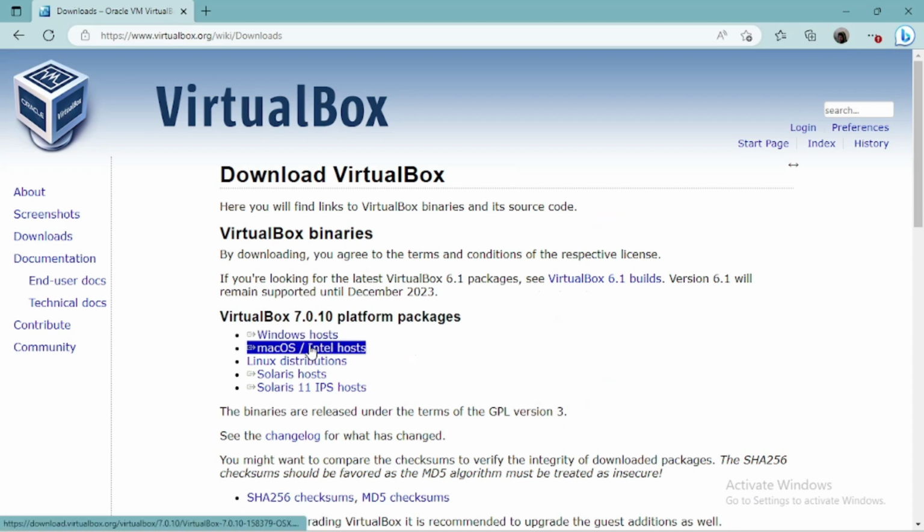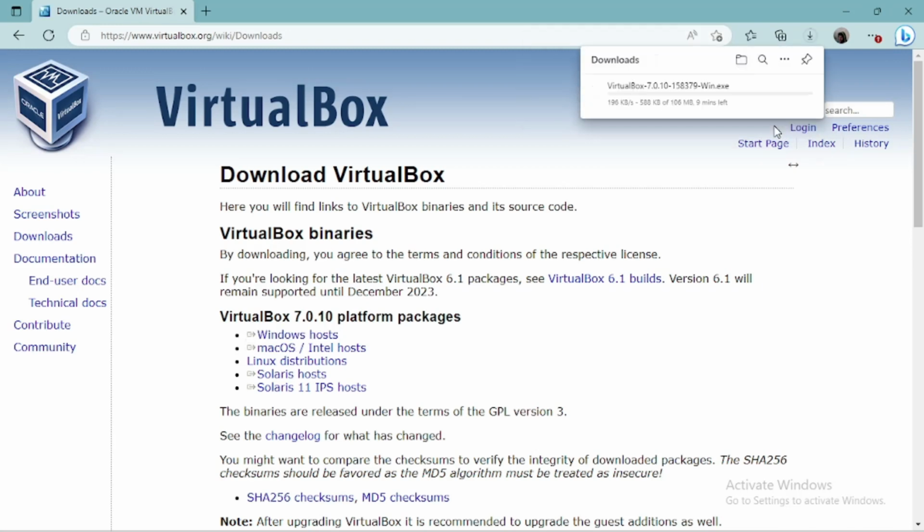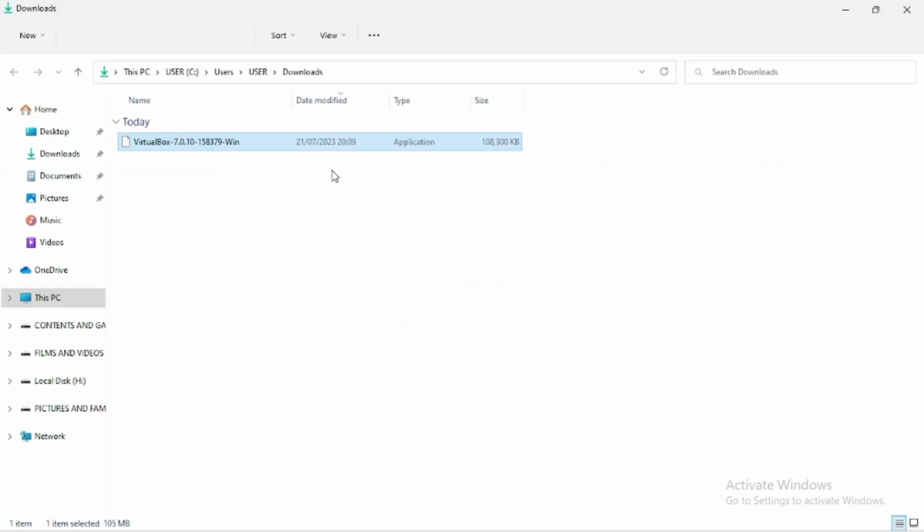So now these are the different operating systems on which Oracle VirtualBox can run. So I am a Windows user. I'm going to click on Windows first. So I'm going to wait until this is done. So guys, now that my download is done, I'm going to open the file and click on my Oracle VirtualBox.